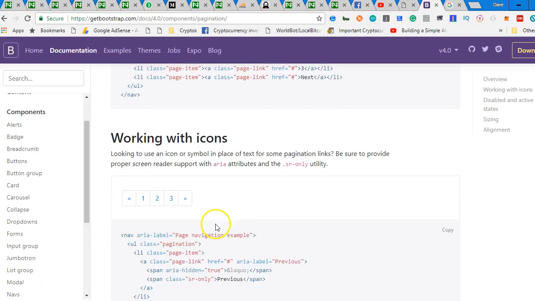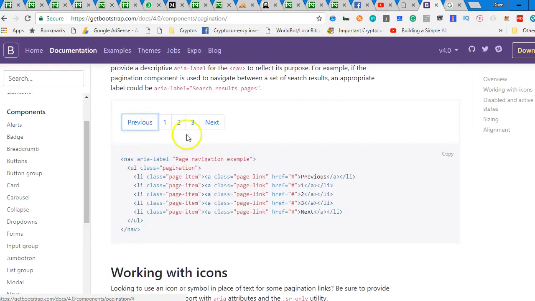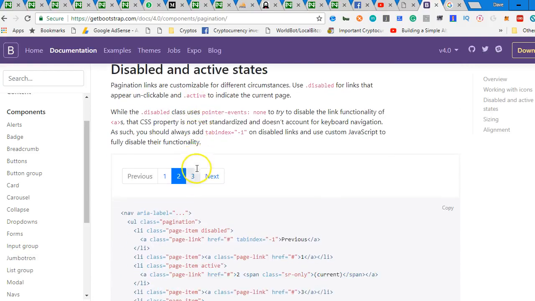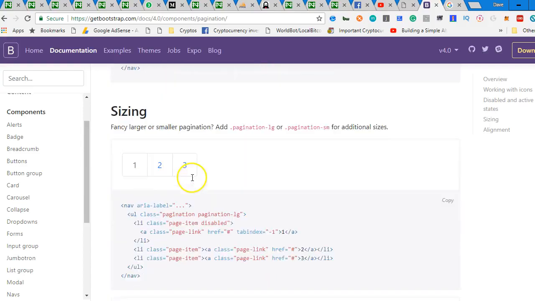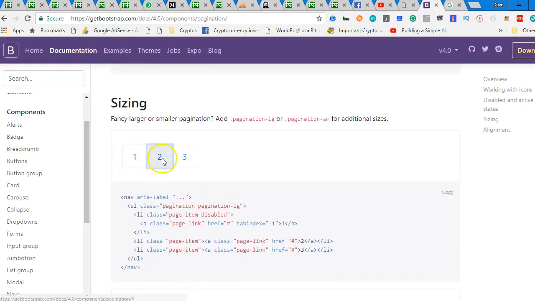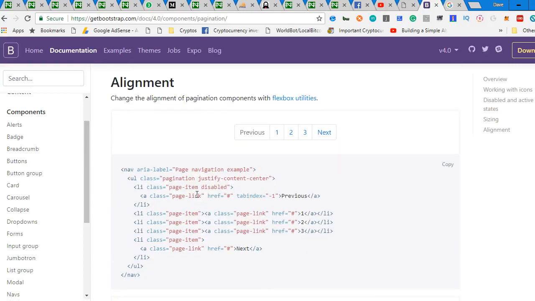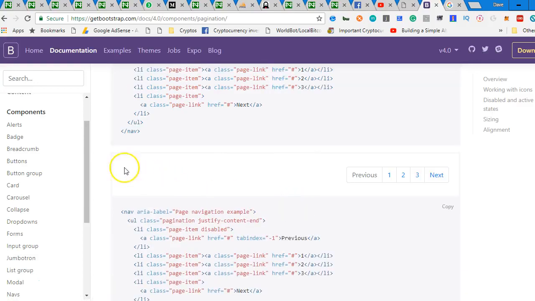So this page shows you the different ways you can arrange pagination. Like this one has previous and next, while this one just has arrows. And then, of course, just remember that you can always change the colors. And this one doesn't have arrows; it just has buttons. And then you can align them in the middle, and so on. All right. So that's pagination.